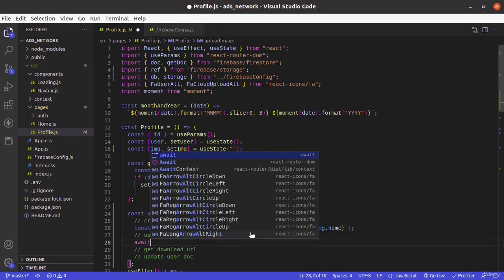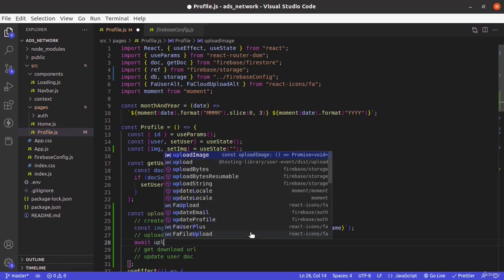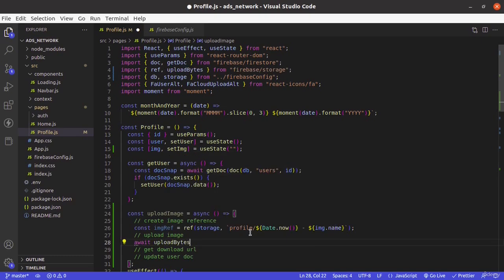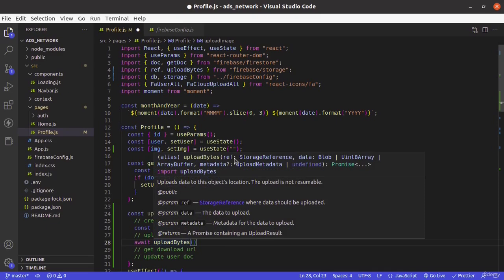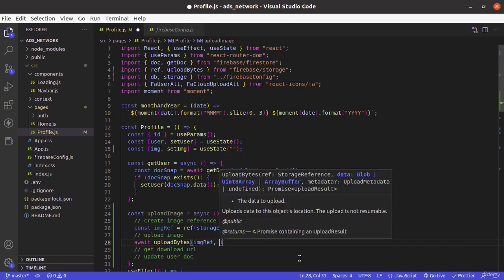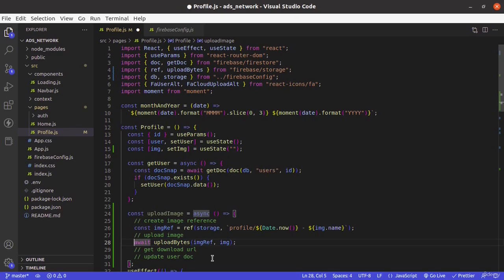Now to upload the image, we need uploadBytes from Firebase storage. It takes two things, the image reference and the data, which is this image state. So imageRef and image. Now let's store it in a variable because we will use it.